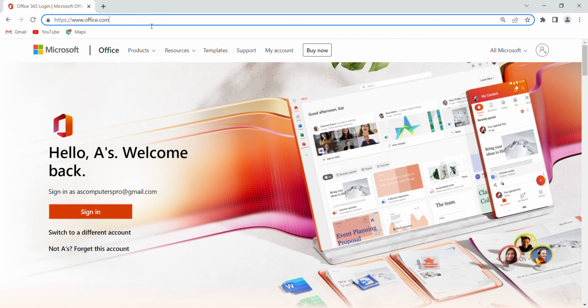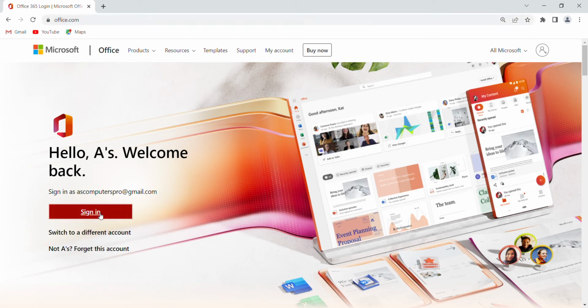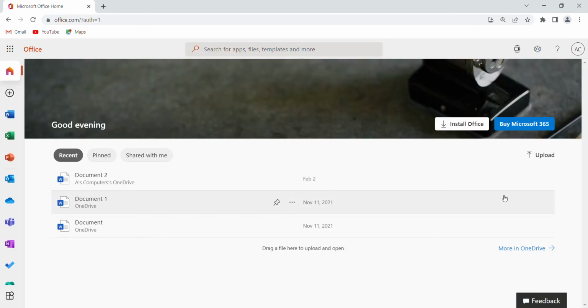Okay, just open the office.com website, and then here you just press sign in. You put your email and password. Okay, this will open, the screen will open.